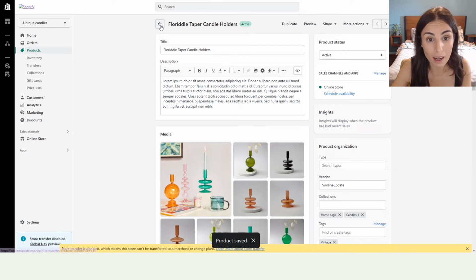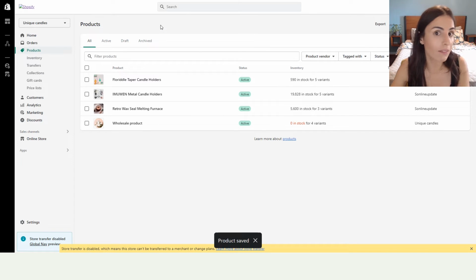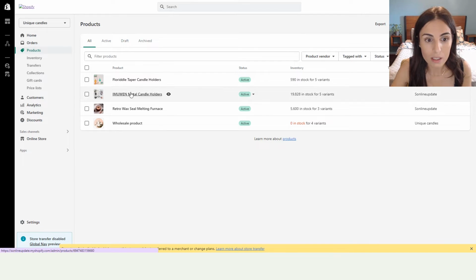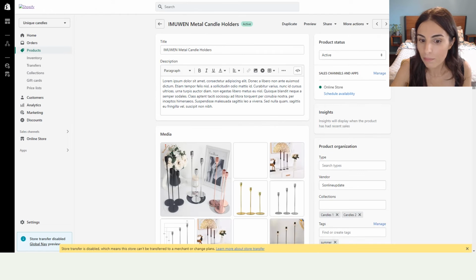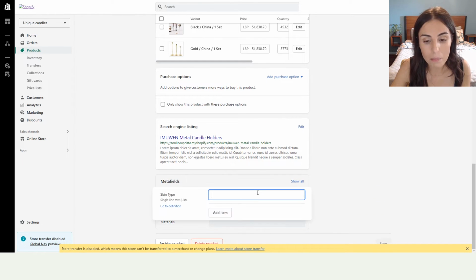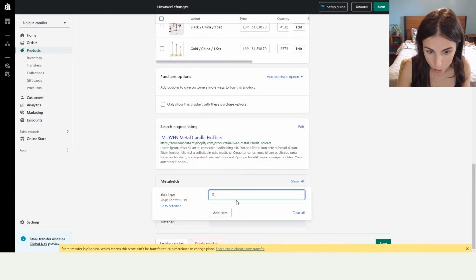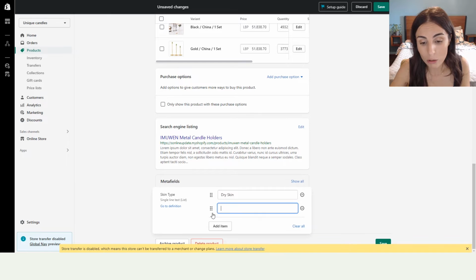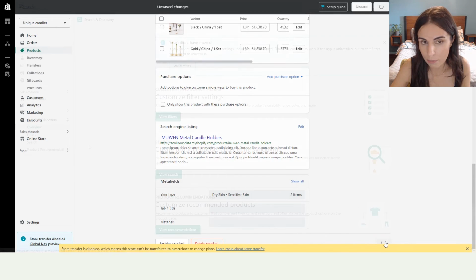Now I will go back to another product, but this time instead of only giving this Metafield one value, I'm going to give this Metafield two values. So going in here, I will scroll down, and this time in here I will choose first dry skin. By the way, you need to make sure that you are writing it in the same way because it is case sensitive. Then I'm going to click another item, which is this time sensitive skin. Okay, I will click on save.